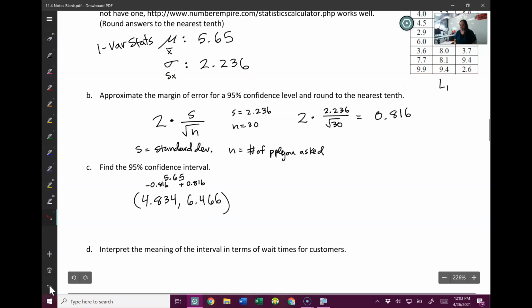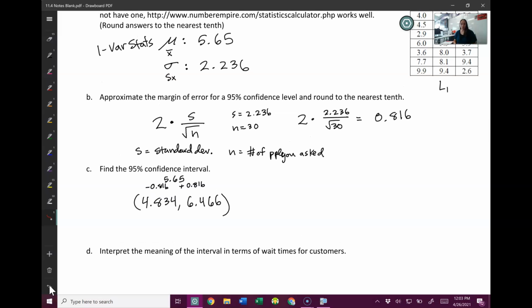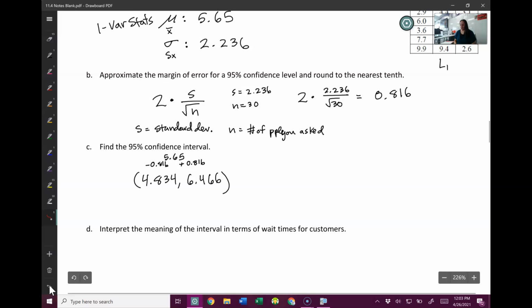So that is exactly what you're going to do for your project. You've already found the mean and standard deviation. So you're going to plug them into this equation. Here's your standard deviation. That's how many people you asked. Add and subtract that number from the mean that you calculated in 11.2 to find your confidence interval. And you will interpret that. So we are 95% confident that the true average is somewhere between those numbers.